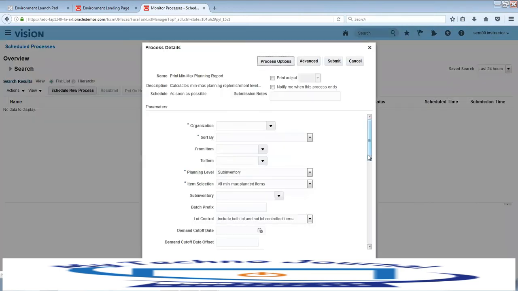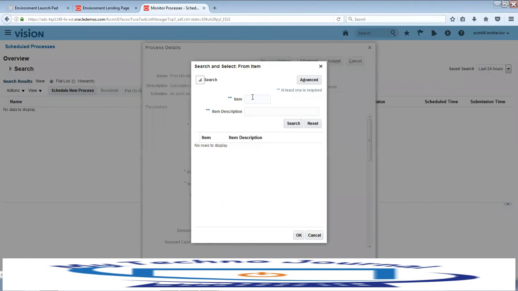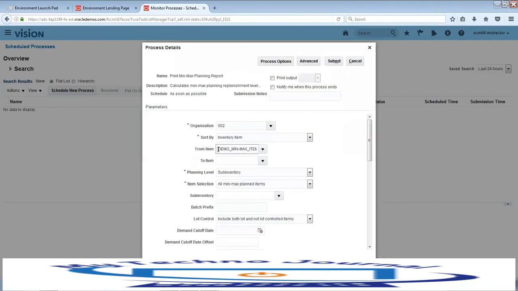Now it is going to open all the parameters for me. So these are the different parameters which we can set before running the program, or as I said, we can even schedule this program as per our will. So I want to run this report for 002 organization. I want to sort it by inventory items. So I can leave it blank, so it will run for all the Minmax items in this organization. Or, to make it simple, I can give the item which I want to run it for. So I'm just giving my item.